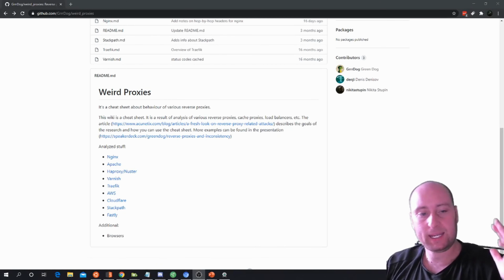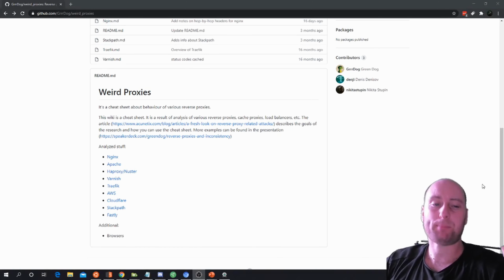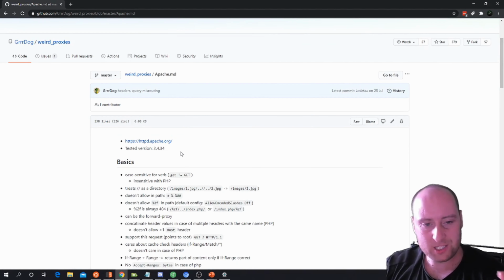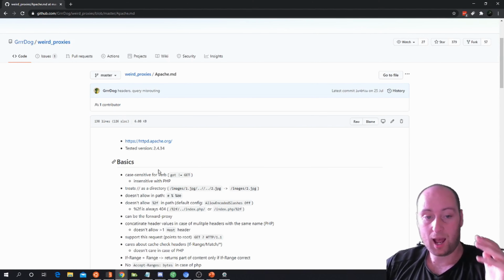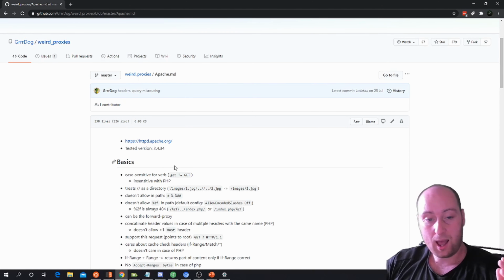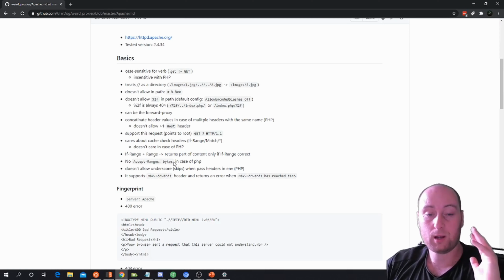Another one we're going to look at is Apache, because Apache is pretty common. With Apache, a get is not equal to a capital GET. It treats /s as a directory this time, so it's the complete opposite of Nginx. And these are all the basics of how Apache processes requests.